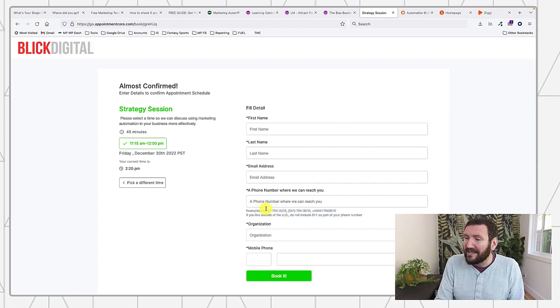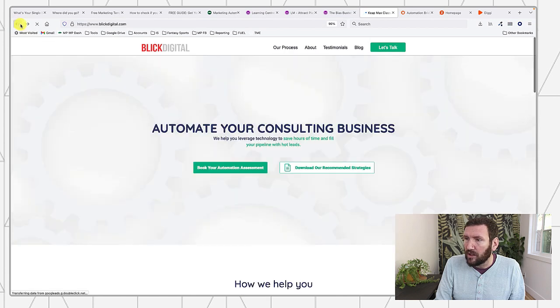They might also be sending text message reminders for their appointments. That's a great way to increase the conversion of people who book the appointment to people who actually show up for those appointments as well. So there's an example from Blick Digital. Let's go back to their homepage here and see what the other offer was.